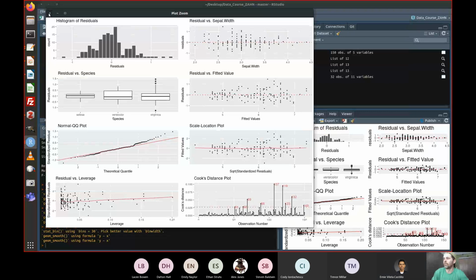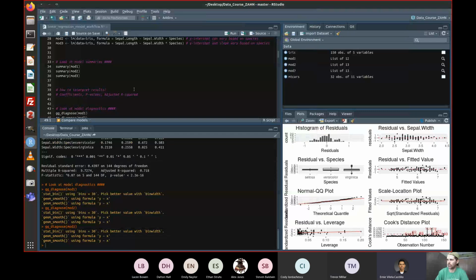So let's pick one. Which model do you want to go with? Model 1, 2, or 3? 3. Why? I'm going back through mine, it seemed a little tighter than the others, I guess, for lack of better terms. Multiple R squared.